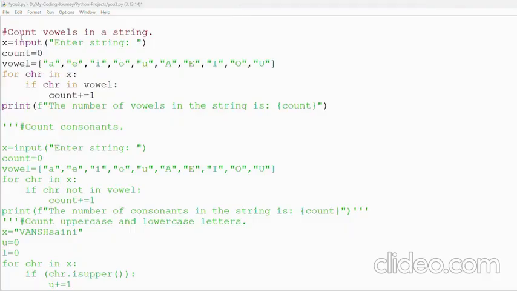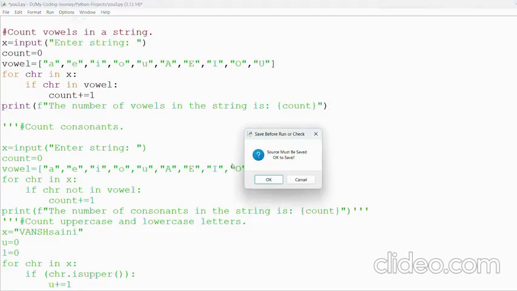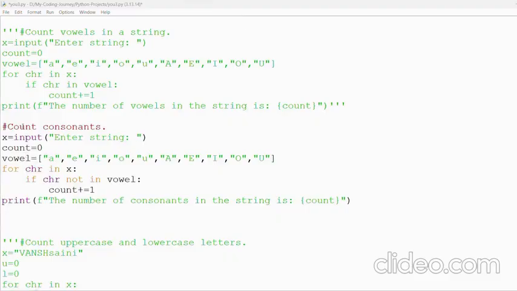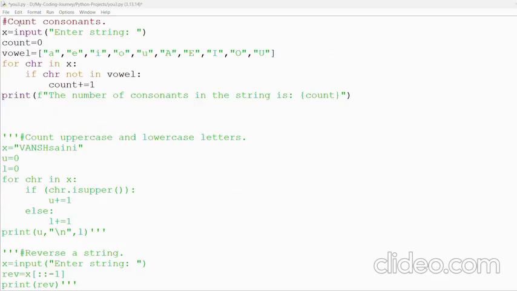Now we have count vowels in a string. So we have a string input. I'm taking input from the user. Then I took a count variable initialized with 0. Then I have a vowel list having all the vowels. Then I am accessing all the elements, for character in x. Then I'm checking if the character is in vowel, then it should count plus equal 1. Then I will print the number of vowels present in the string. So here in once, only one vowel is present, that is a.